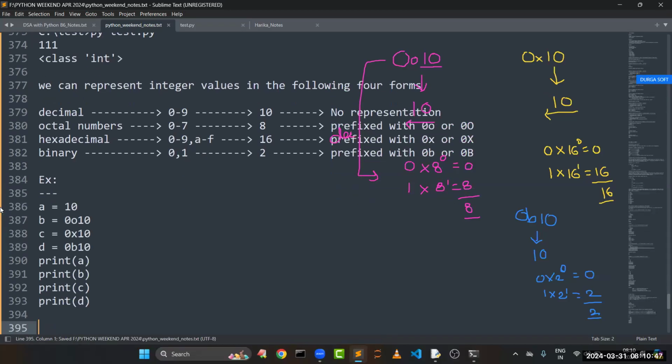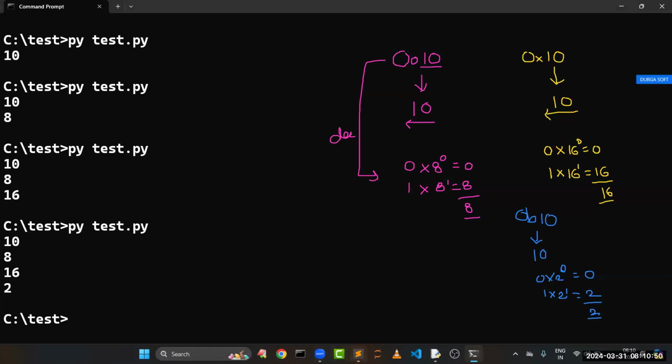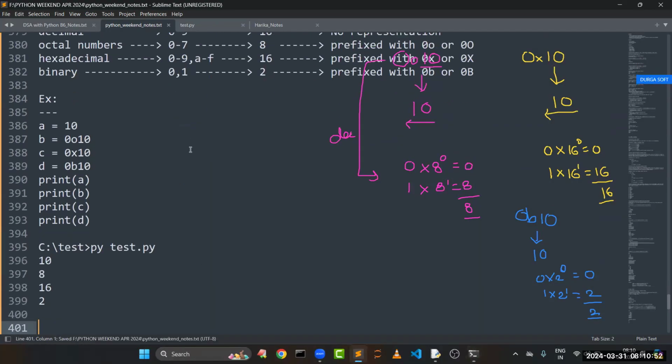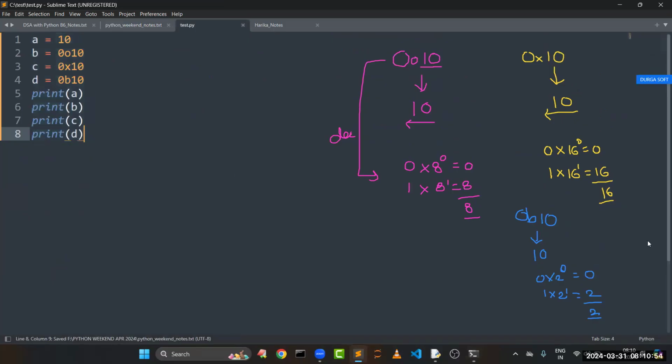How you can represent integer values. Total how many ways are there? 4 ways are there. If you want, just for your reference purpose, I will copy paste this image also in your running notes.